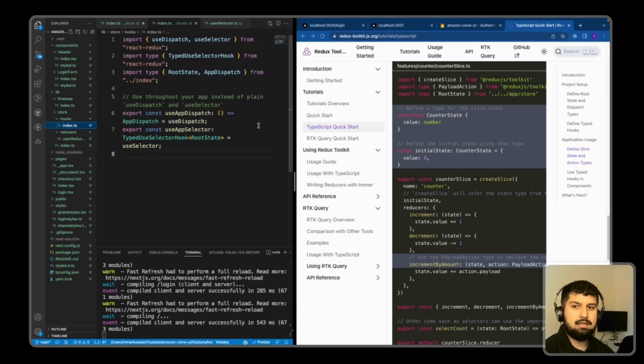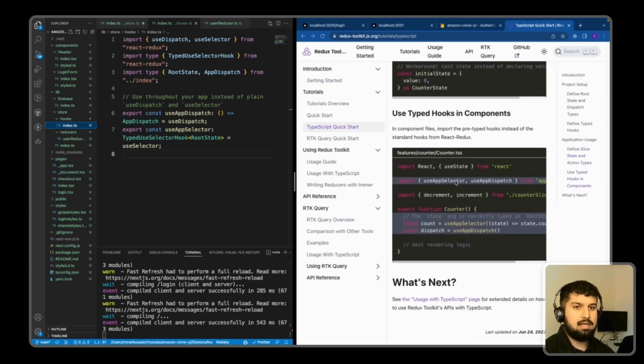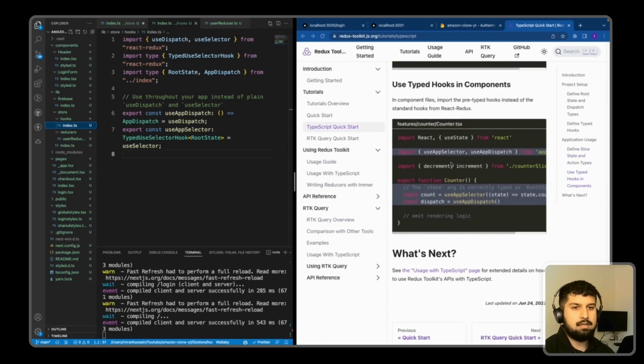As you can see here, we are further enhancing the use selector and use dispatch hook and adding our types in here like so. If we scroll down further on the documentation, it says use typed hooks in components. So now instead of calling use dispatch and use selector, we can now import use app selector and use app dispatch, which we are exporting over here.